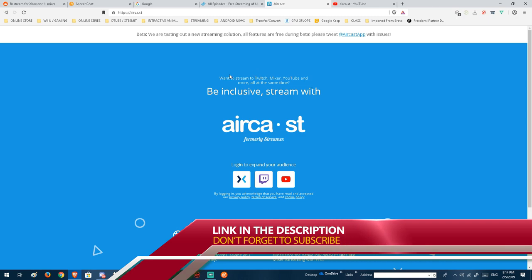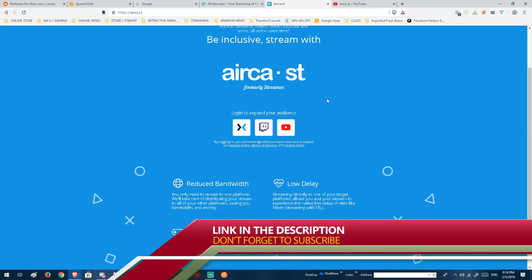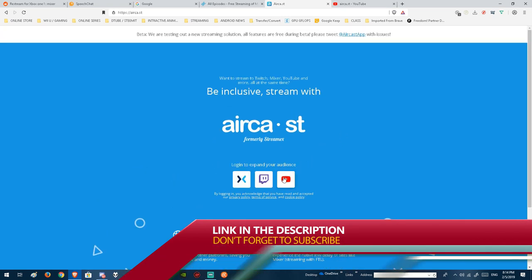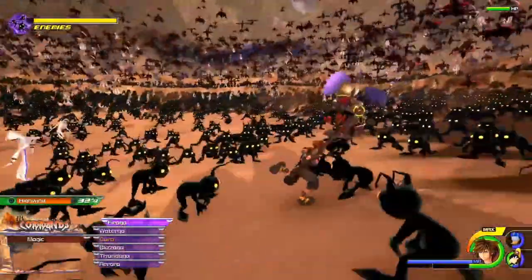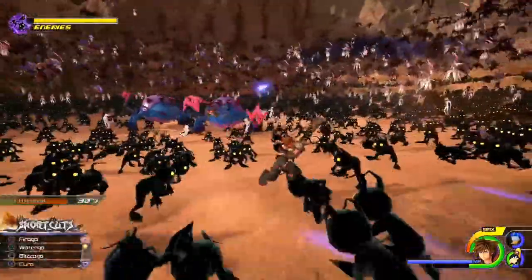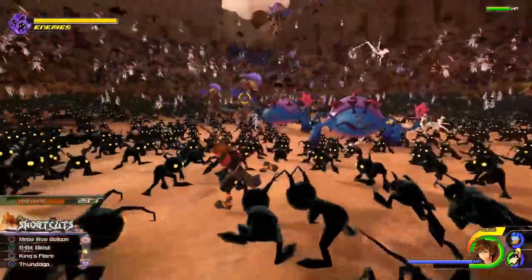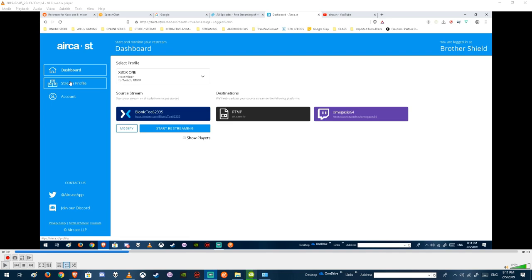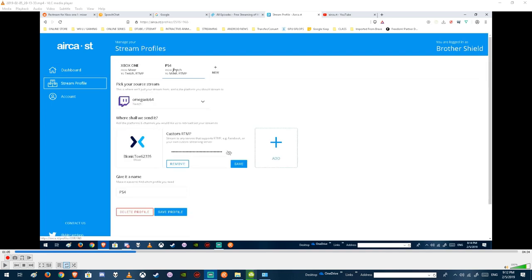You can log in via your Twitch account, your YouTube account, or your Mixer account. Whichever one you choose, it doesn't really matter so long as you can log in, because soon after, you'll be linking all three accounts. It's pretty straightforward. All you do is sign in and you'll be taken straight to your dashboard. Once you've gone through the tour of the website, you click your stream profile. Once you're in your stream profile, make sure you've linked all your accounts, your Twitch, your YouTube, as well as your Mixer before you can proceed any further.